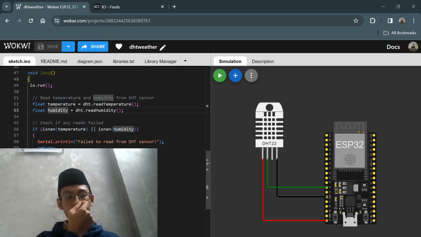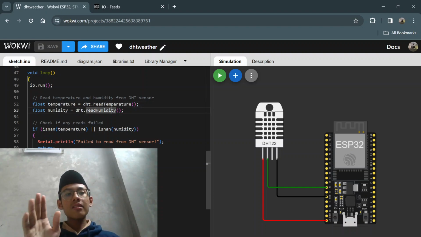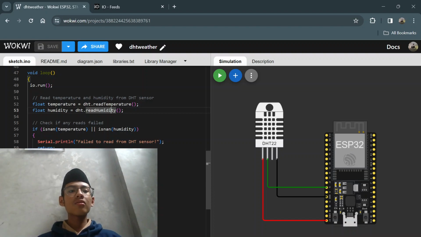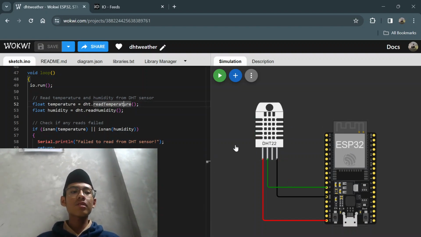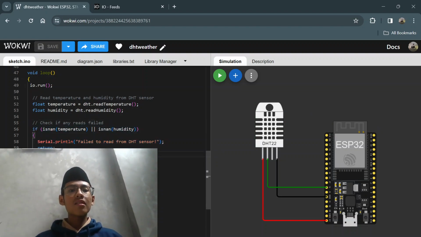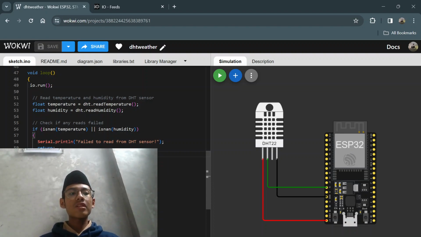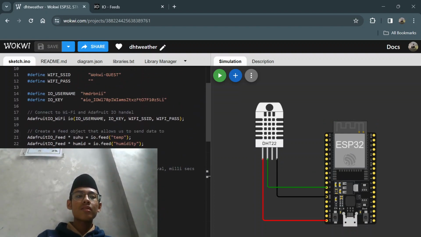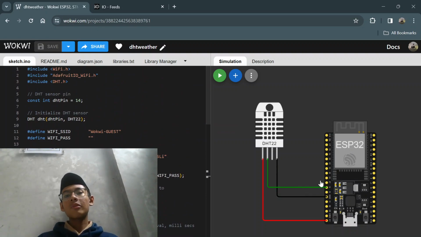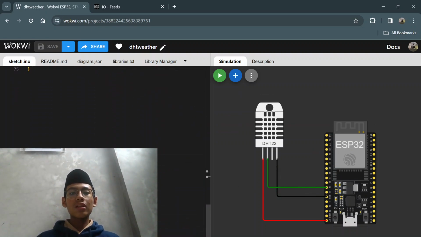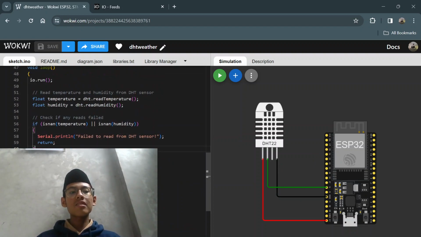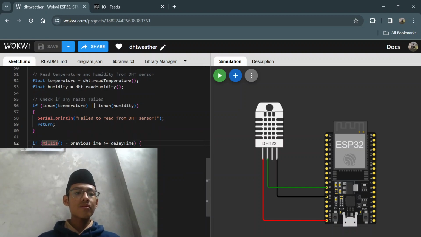So here we have a variable of temperature and humidity, and later the variable will insert the code that is read from the DHT22 sensor. And here this function of the if code is for checking if the DHT sensor is working or if any reads are failing. So if we change the pin here, because in the code the pin of the DHT is declared as 14, but if we connect it to maybe 32, it will print failed to read from DHT sensor.